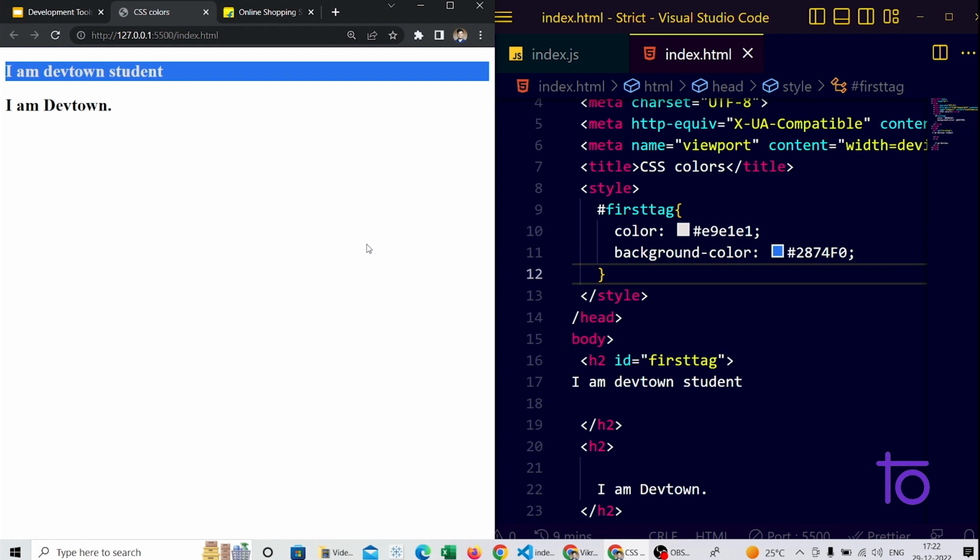In the upcoming videos we will see how to apply these colors and what animations are also.